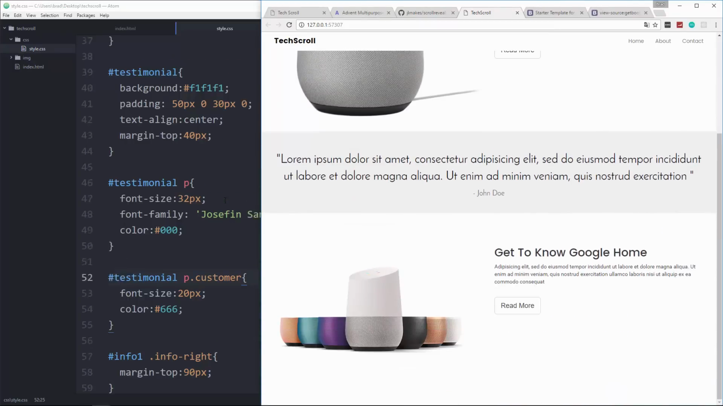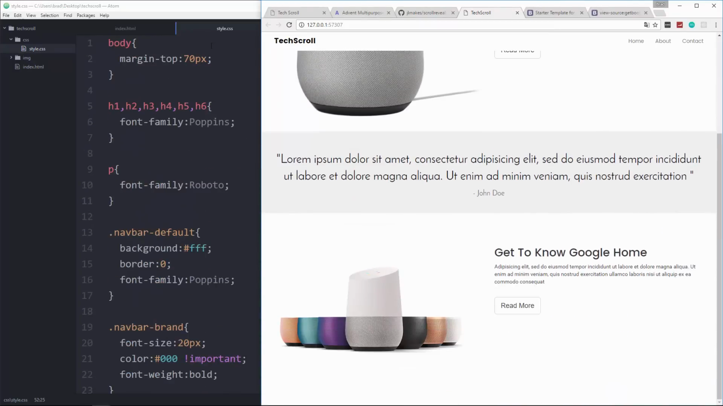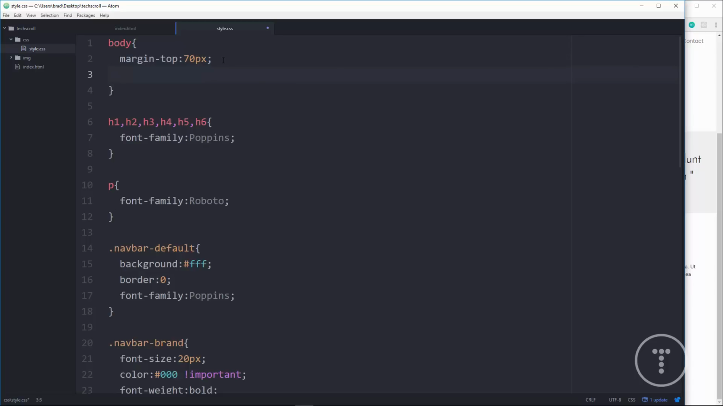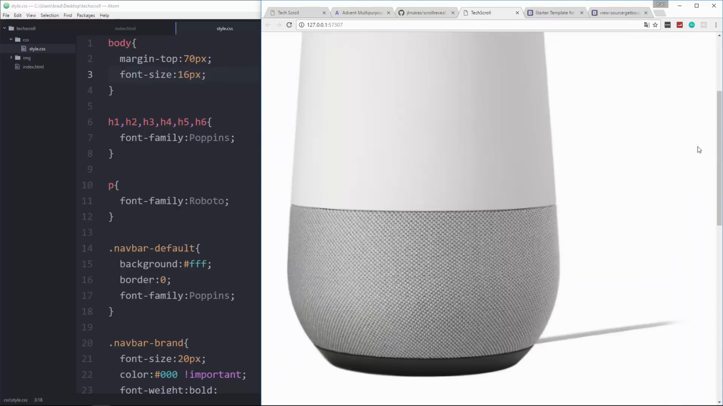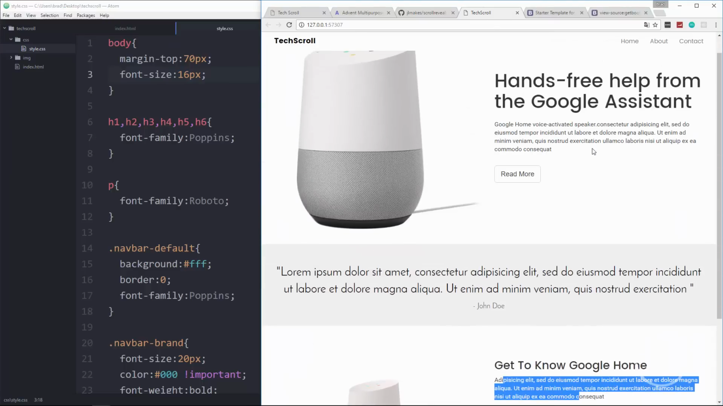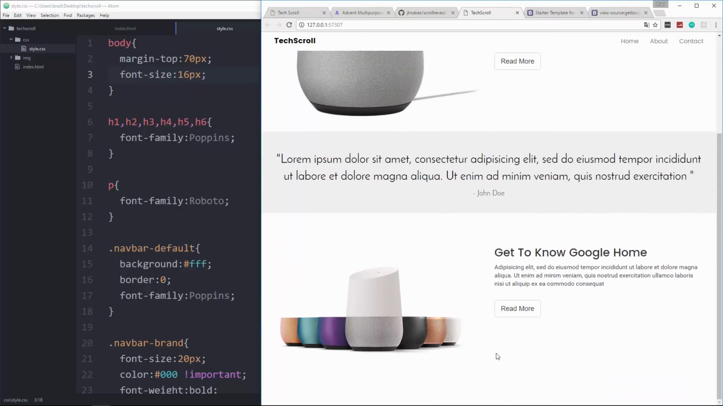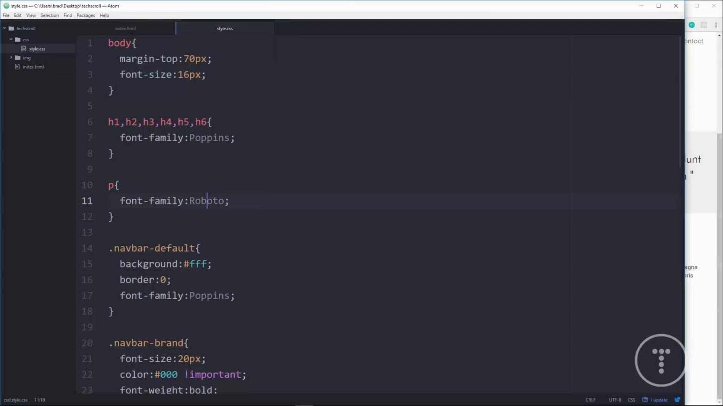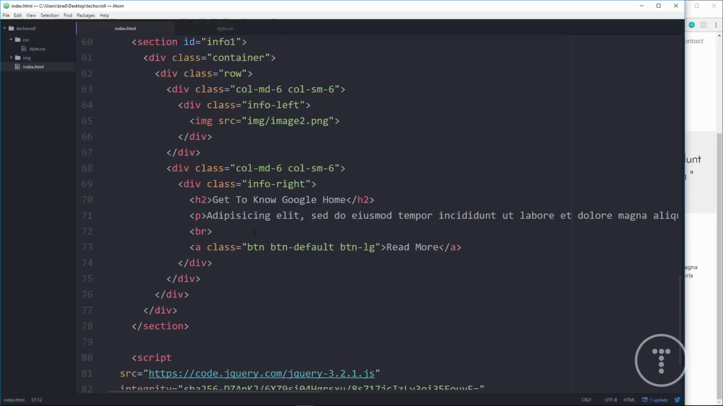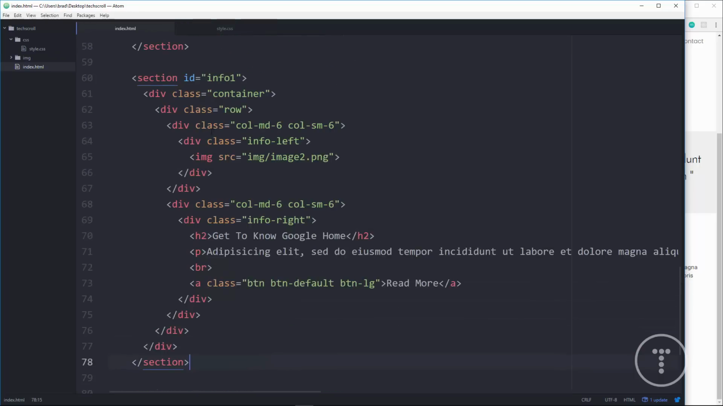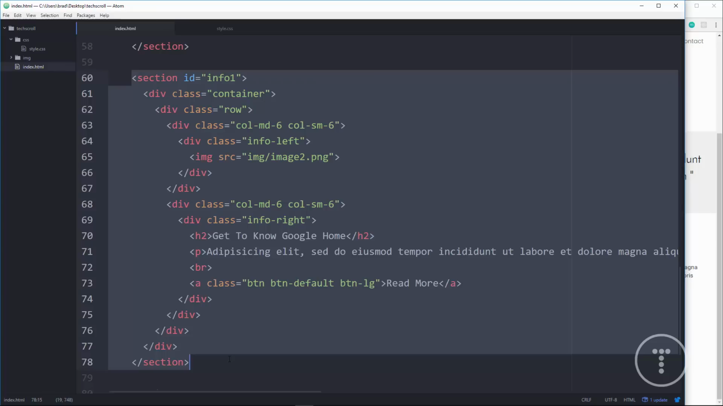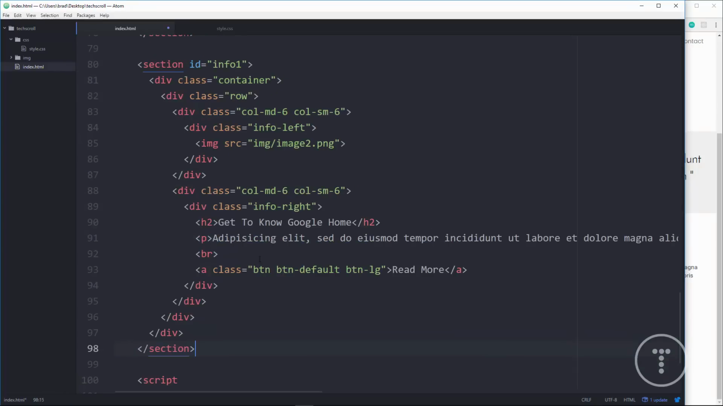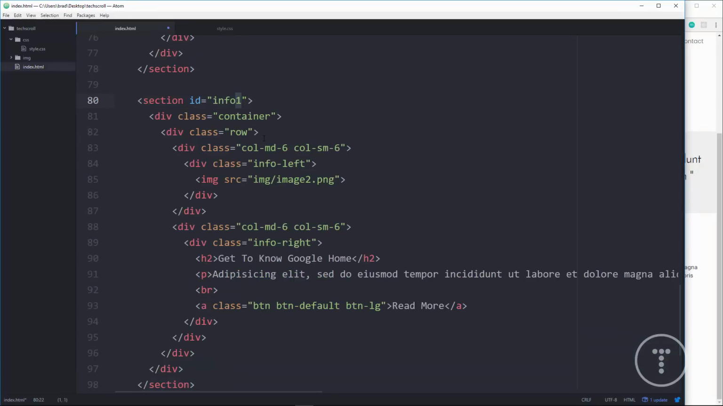Oh, you know, one thing I did want to do is set the body text, the default, to 16 pixels because it's a little small now. So let's say font size 16 pixels and save. There we go. So now this text is a little bigger. So that looks pretty good. Let's go on to info2 now. So we'll go back to index.html. And what I'll do is just copy info1, this whole section, and then we'll paste that in and change this to 2.